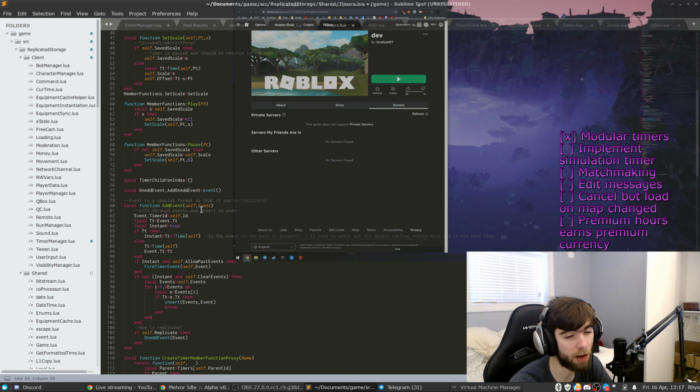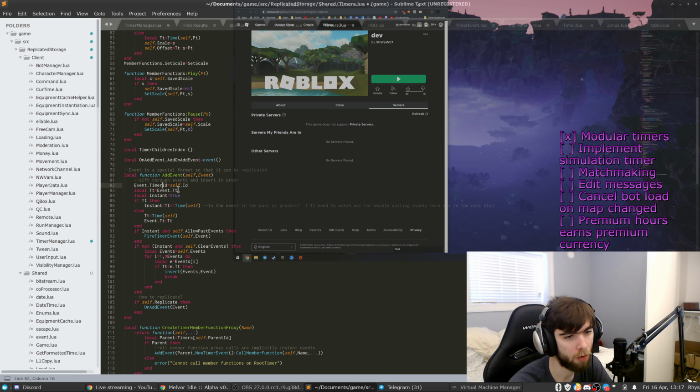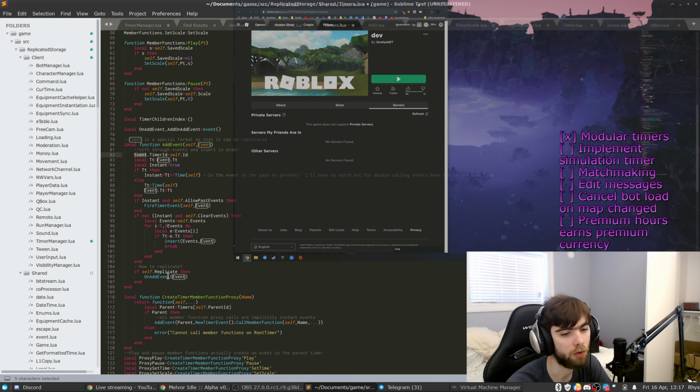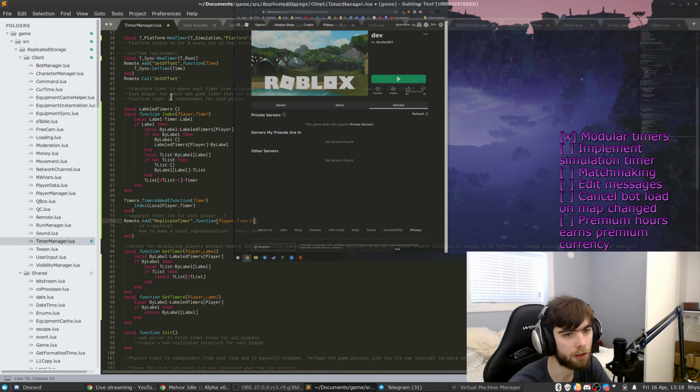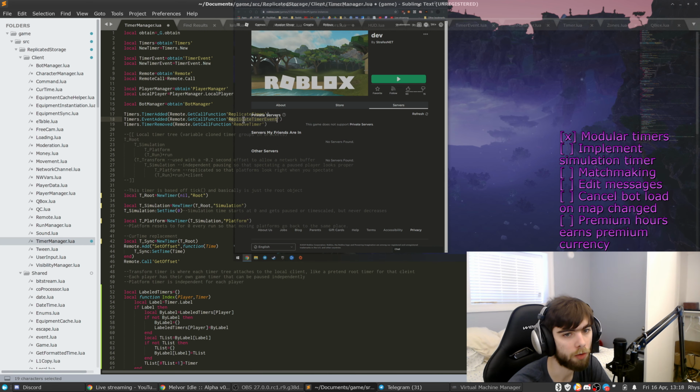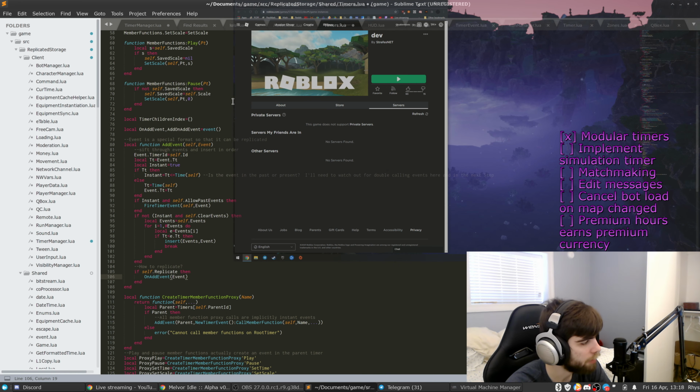Yeah, no. Event.timer ID. Shouldn't it just be like event.timer? Instead of, because on here I do replicate timer event. Does the events have an ID? I don't know. Maybe they do, maybe they don't.